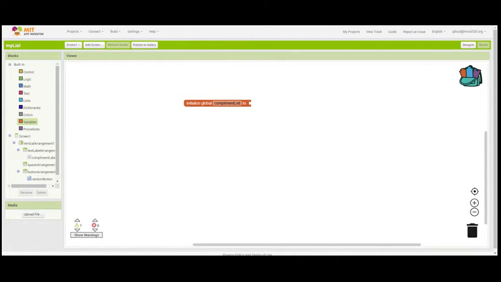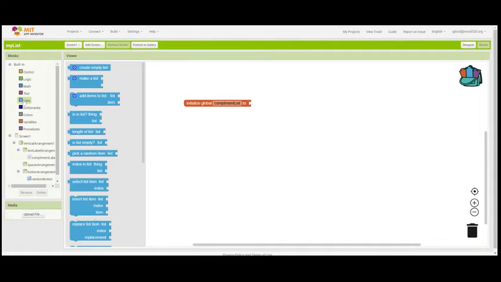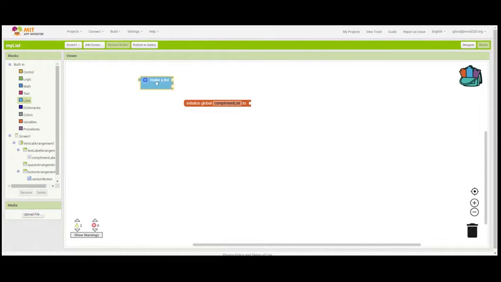I have my variable now. I need to set this variable to something. I need to initialize it to a beginning value. And this is where you'll notice over here on the left, you have a list drawer. And if I open that, I want to make a list. Because this is a static list, I'm going to make it.